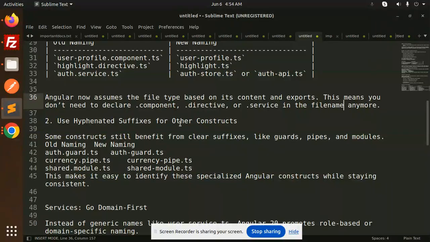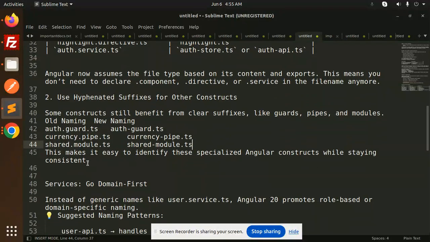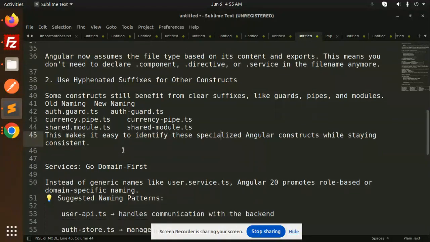Use a hyphenated suffix for the other constructs. Some constructs still benefit from clear suffixes, like guards, pipes, and modules. Old naming and the new naming: auth.guard.ts, now auth-guard.ts, it's hyphen only. currency.pipe.ts, now currency-pipe.ts, shared.module.ts, then shared-module.ts. This makes it easy to identify these specialized Angular constructs while staying consistent.